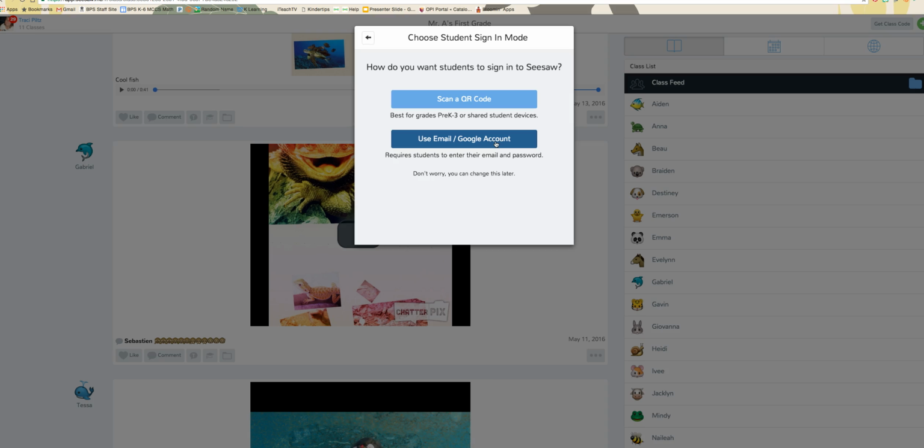Now, what this doesn't do is it doesn't automatically link the two accounts together. So things that they're creating in their Google Apps aren't going to automatically be shared on Seesaw. I'll show you in a minute how they can share those. This does give students a little bit more control over their account. They are able to set their avatar and things like that. However, they will have to use their email address to log in and out each time.